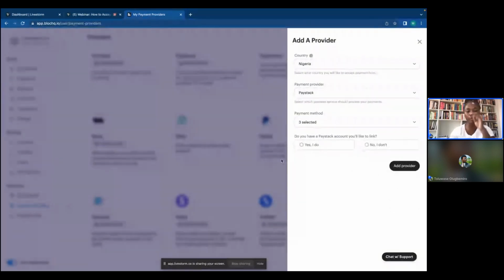Now, this is where we usually get lots of questions: what if I don't have a Paystack account, or do I have to open an account with all the payment providers I want to use? So there are 2 ways to go about this. You can choose to integrate or link your provider account if you have. And if you don't have, you can select this option that says, no, I don't. So what this does is that it links Bloc's Paystack accounts to your own dashboard. So you're accepting payments with Paystack, but with Bloc's Paystack account.